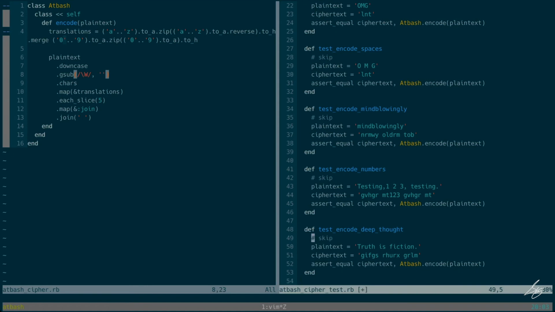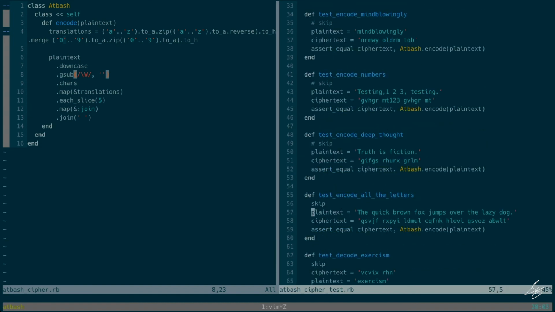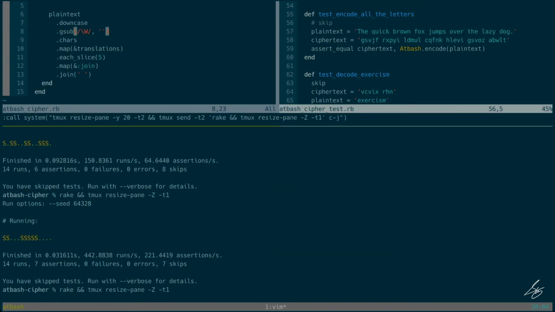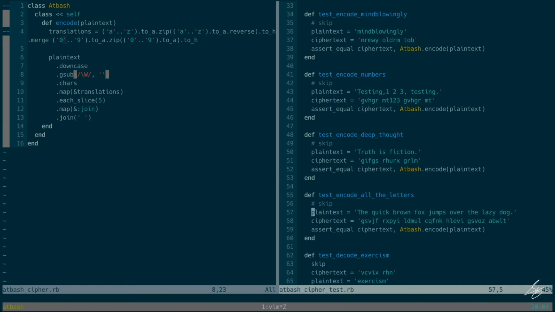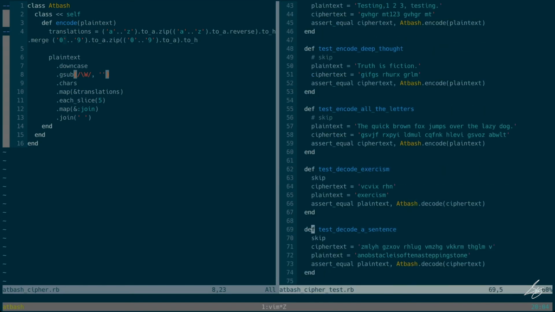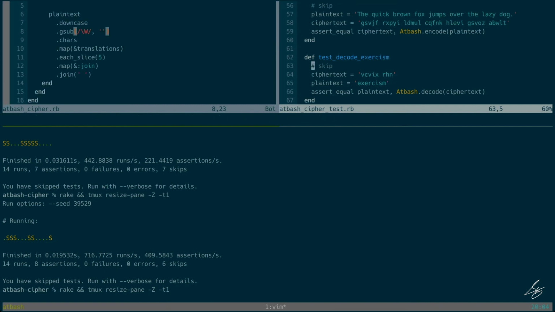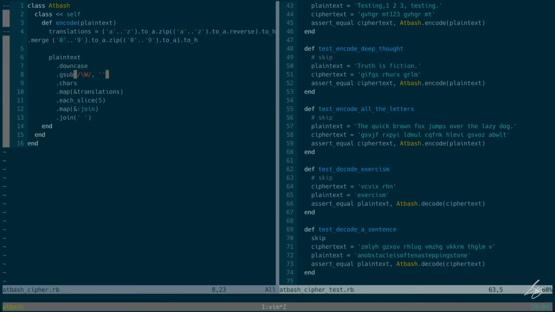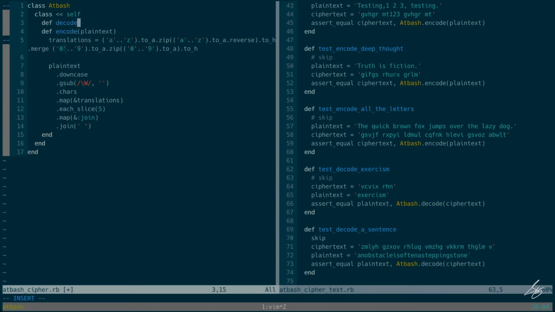Encode deep thought. Truth is fiction. All right. The quick brown fox jumps over the lazy dog. This will test all letters. All right, cool. So now we need to test decode exorcism. So this is, of course, first going to fail because we don't have a decode method. Yep. So let's go ahead and create decode to take ciphertext.